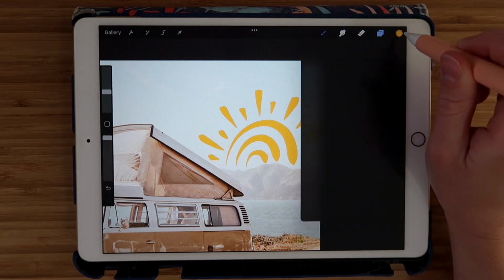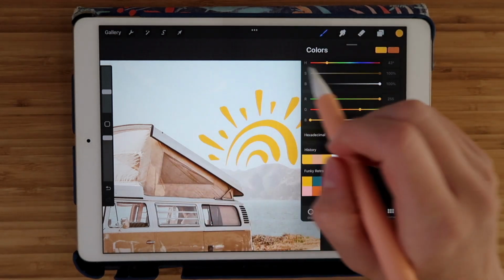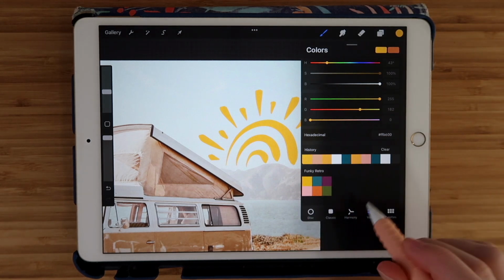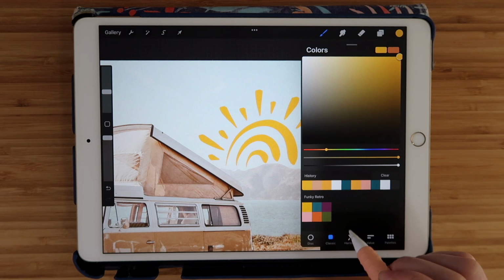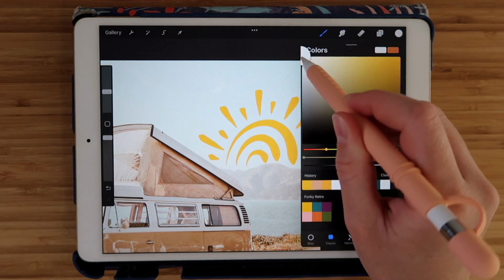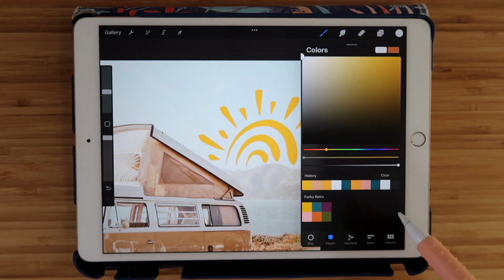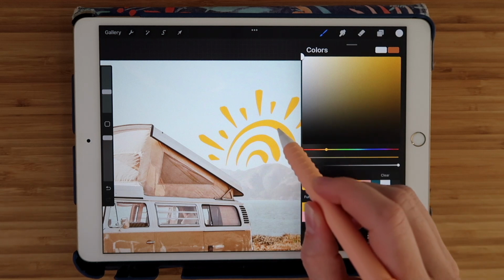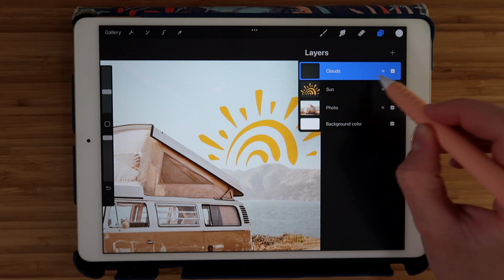So for these clouds, I'm going to go back to my colors, and I want to make these a nice crisp white, but I don't have that in my color palette, but that's okay. I can just go to this classic color option, and if I just bring my selector all the way to the tippy top left corner, that'll be a nice crisp white. I'll tap off to close that. Double check my layers, make sure I'm on this clouds layer.